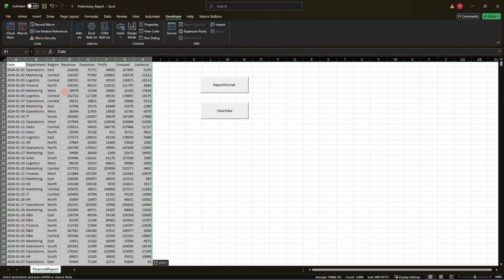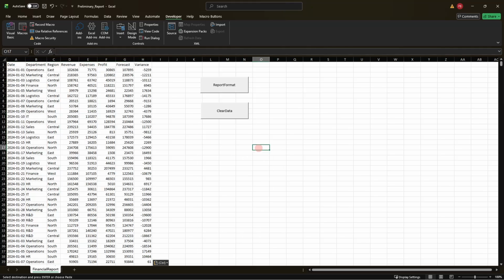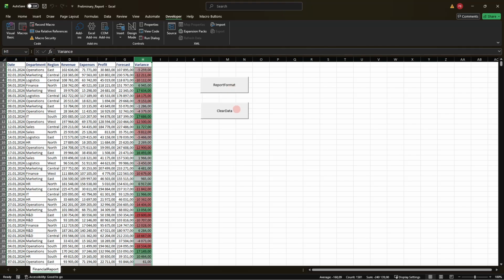I add raw data to the worksheet, exactly the kind I receive at the beginning of each month. After pasting in the unprocessed values, I run both macros to verify that they behave as expected. First, I click Report Format. The worksheet immediately organizes itself. The headers are highlighted, the columns adjust, the numbers are formatted, and the color scale appears exactly where it should.